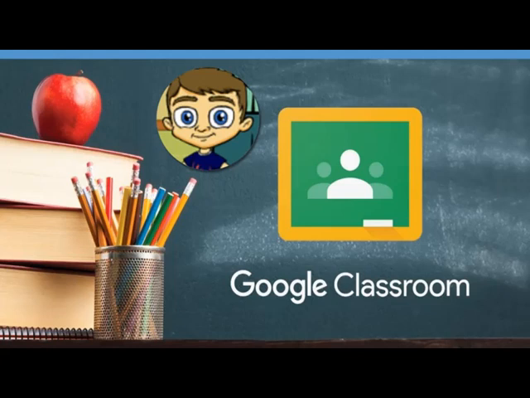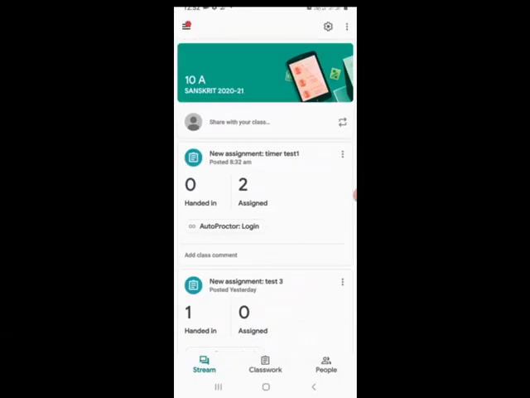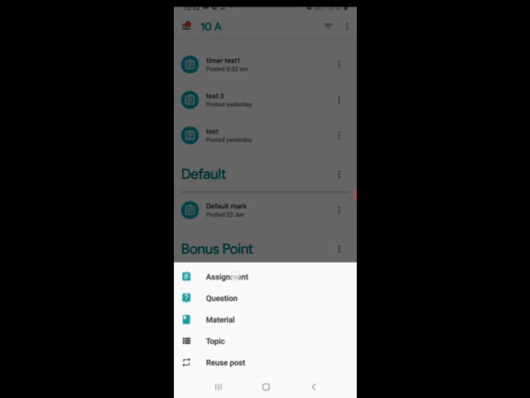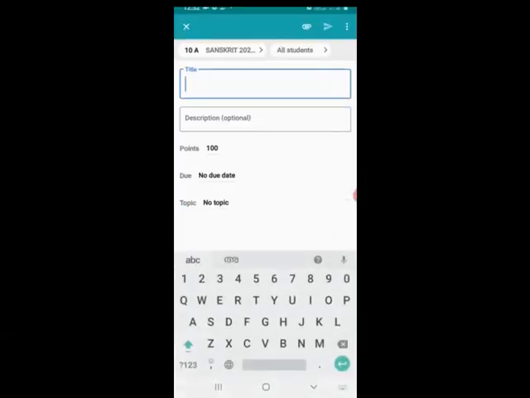First, you open the particular class. You open that classwork. In classwork, you click the create button. In the create button, you choose assignment. In the assignment, simply type the chapter.